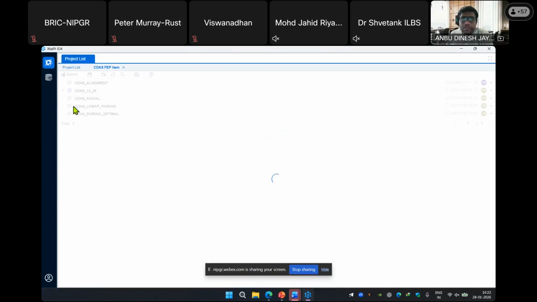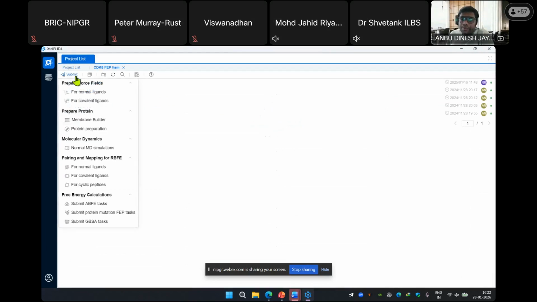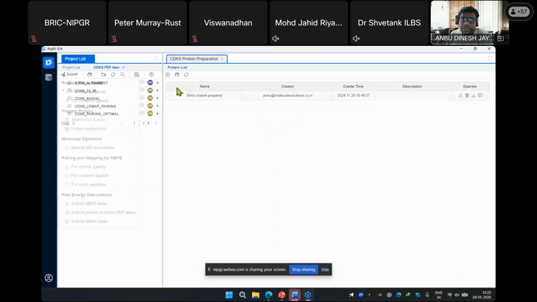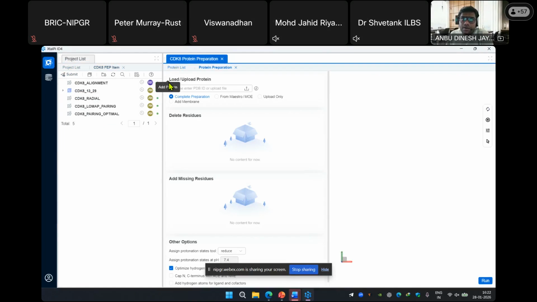So first we need to prepare the protein. How to prepare the protein is, just click on the submit option. In the submit option, there is an option called protein preparation. Just click on the protein preparation. Once you click on the protein preparation, then you can add your protein. Click on add protein.